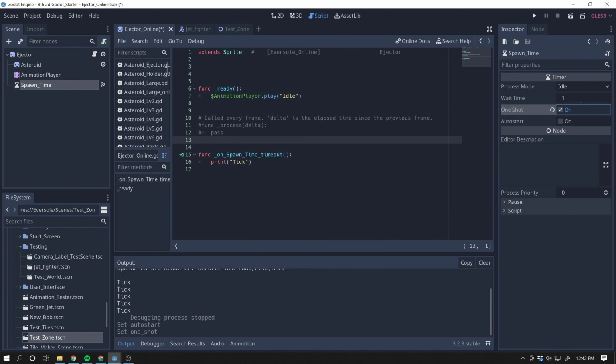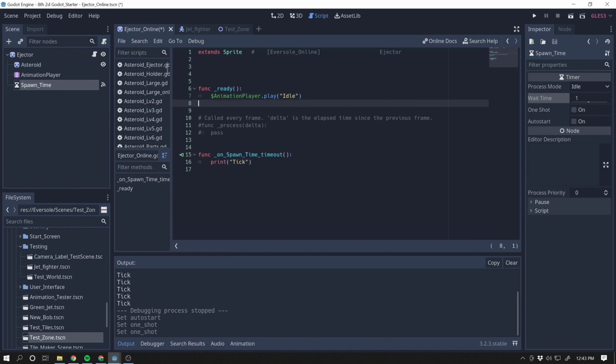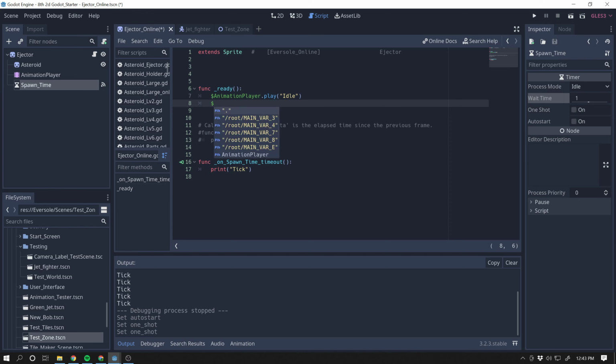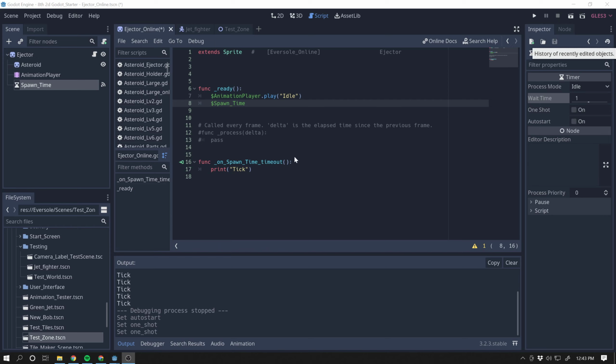You can also do the one shot, which means it will only tick one time, or you can also adjust how much time is in between each tick. I personally like doing this in code, so I'm going to set the tick time in the code over here. So what I want to do is first I need to get a reference to this timer. So I could say $SpawnTimer, and that's going to grab that node, and then I can tell it when to start and how long.